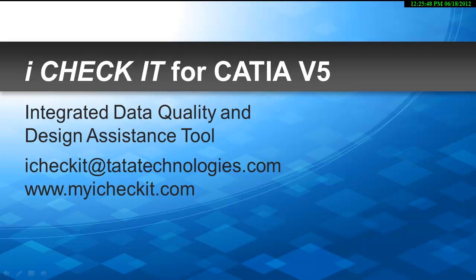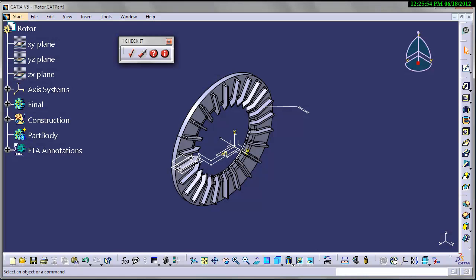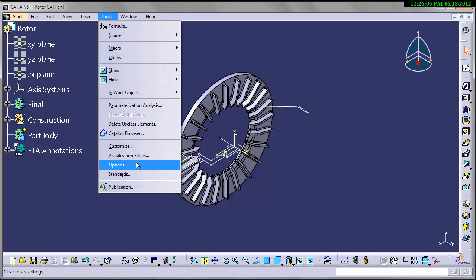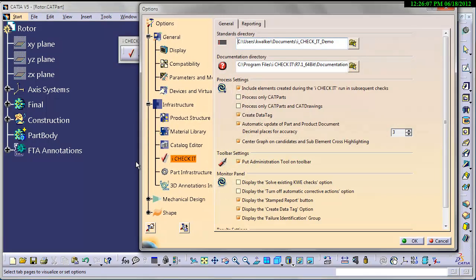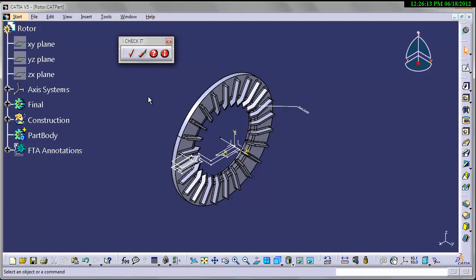Welcome to a brief overview of the CATIA Technologies iCheckIt for CATIA V5 Data Quality and Design Assistance tool. This tool is fully integrated into CATIA. As you can see, I've got an iCheckIt toolbar that I have placed out here so we have visibility to it, and under Tools Options, I also have settings that allow me to pre-configure how the tool is going to function within a particular CATIA environment.